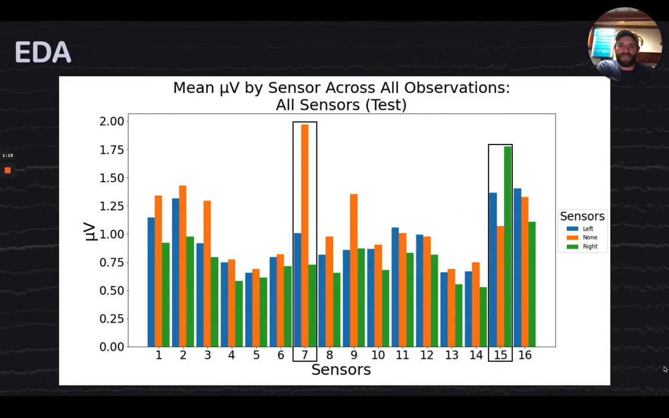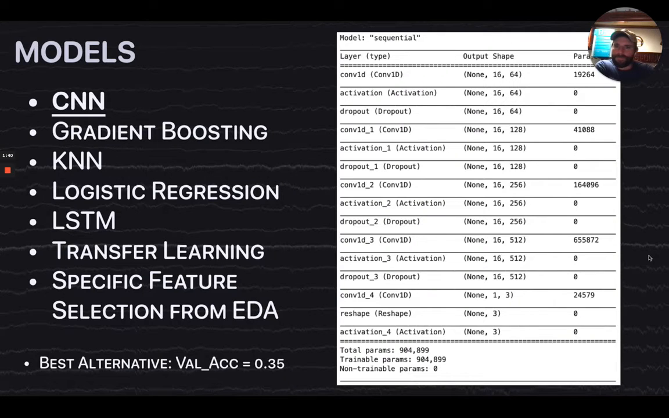So when doing EDA, it was rather apparent that there are some differences that you would be able to identify between left, none, and right thought. You can see for sensor 7, the blue is higher than green, but significantly less than orange. So that was the signal that I was trying to pull out to build models off of.